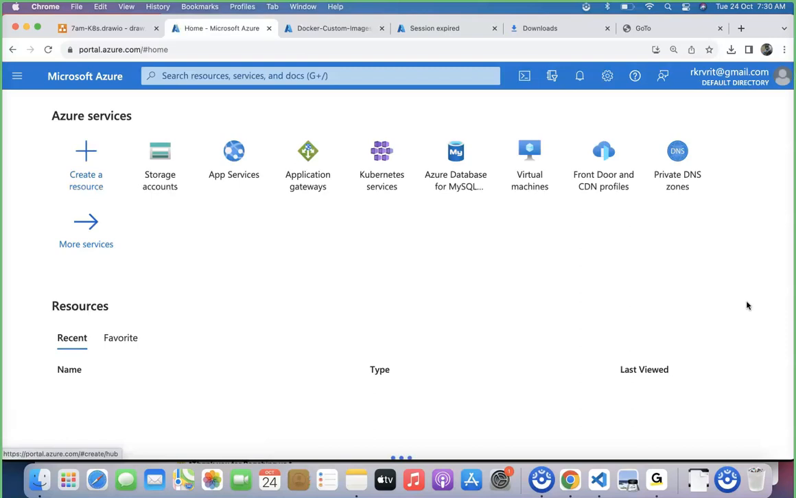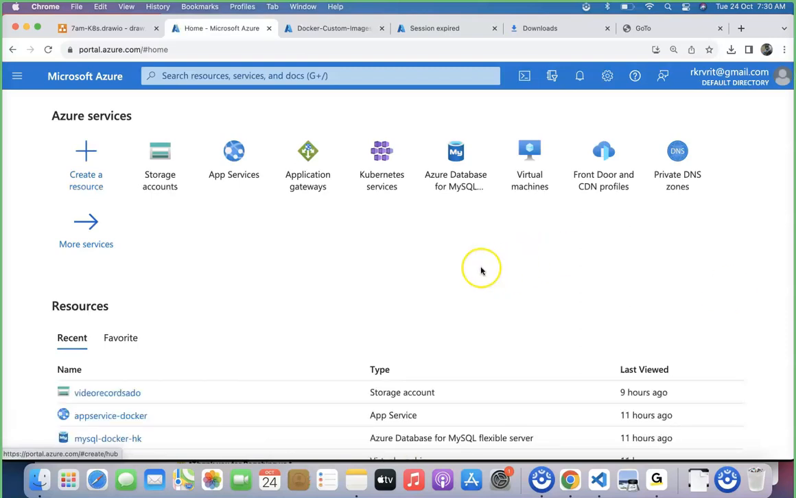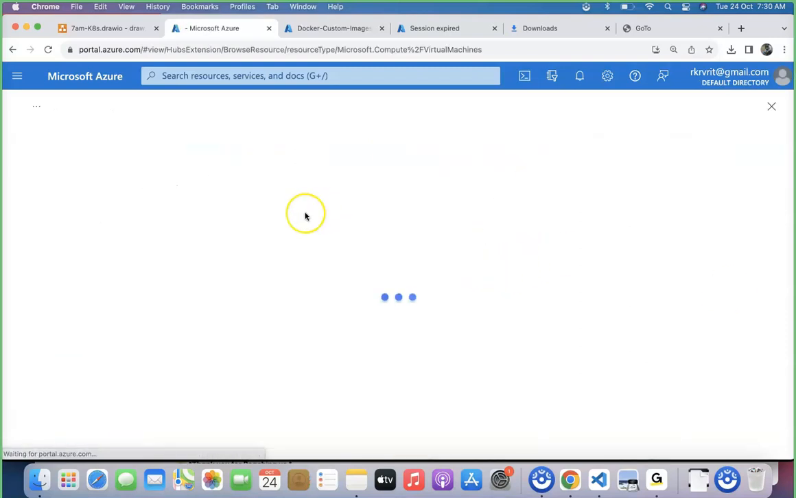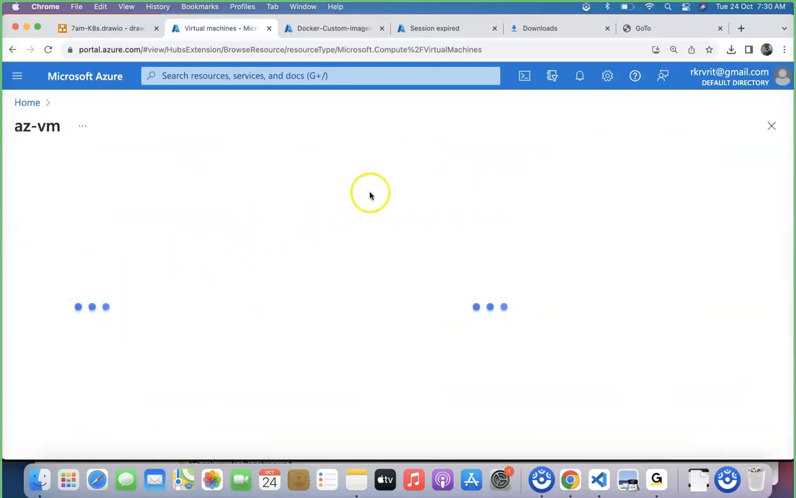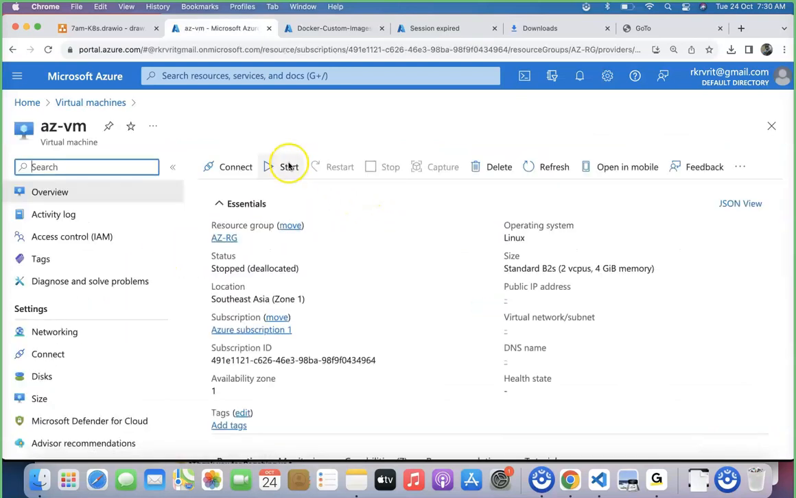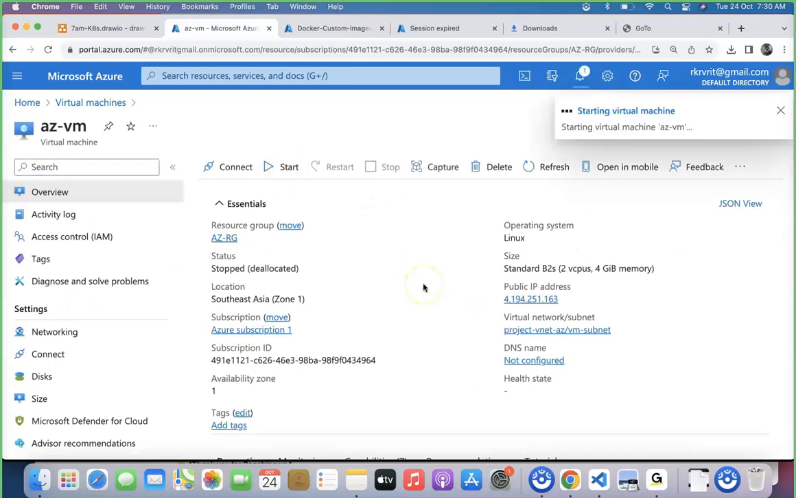I will share this script directly with you. You can use this script for your real-time cases whenever you want a self-signed certificate. Just go to your VM, this is the AZ VM, and open that particular VM. Whatever process we have discussed so far, the script will solve for you. It will take care of what you need to do, so you don't need to do anything. Wait for a while.